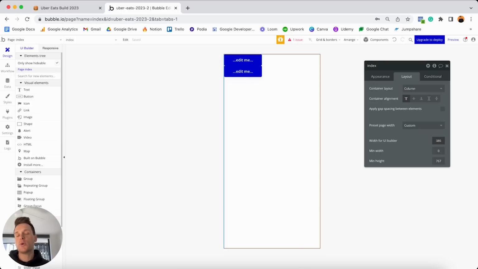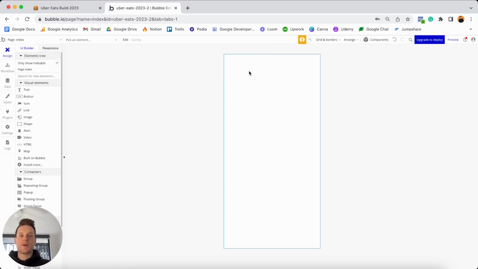So if they're viewing our product on something as small as an iPhone 5, or something as large as a desktop, this application will be fully responsive. But for the time being, I'm just going to set the width of our UI builder to be 380 here. And after we've configured all of our layout settings, I'm just going to delete these buttons off my page because I don't need these. And it's at this point that we can start building out all of the elements I want to display on this page itself.